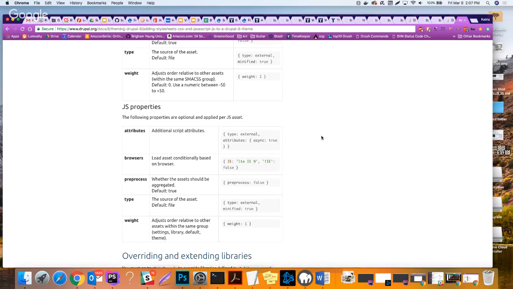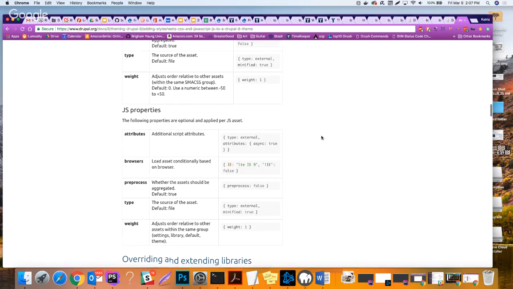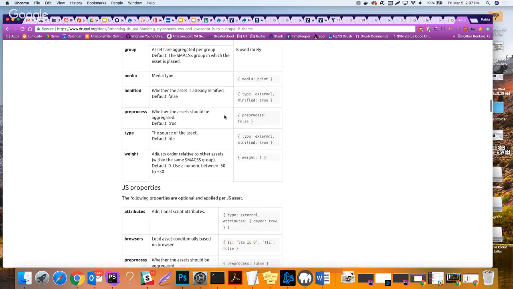Did you pass that note along to my... Yes, I told someone very recently about that. Okay, because he was coming across that same problem. He turned off aggregation just so that the JavaScript runs correctly. Yes, I think he talked to me last week or something about that. Pre-process. Yes, this is what I sent him. Whether the assets should be aggregated.